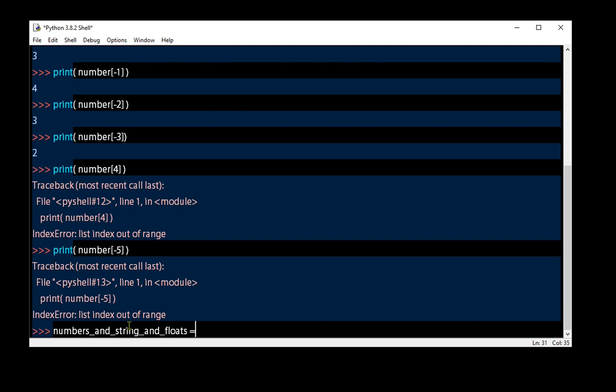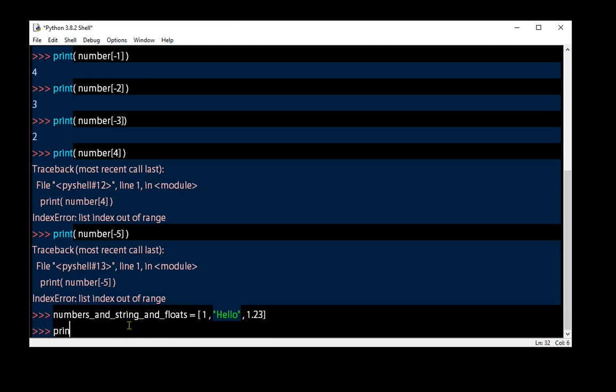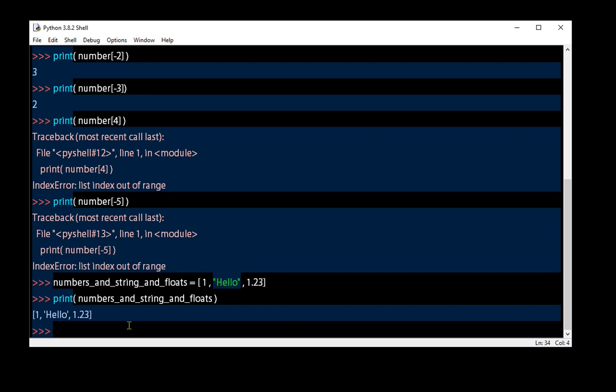And then again, to make this, I'm going to put an open bracket followed by a close bracket. In between that, I'm going to put the number 1. I'm going to put a string called hello, and then I'm going to follow with a float, 1.23. Okay, and you see I didn't get an error when I pressed enter. So now I'm going to print the list and see what comes up. And you see the list comes up 1, hello, 1.23.